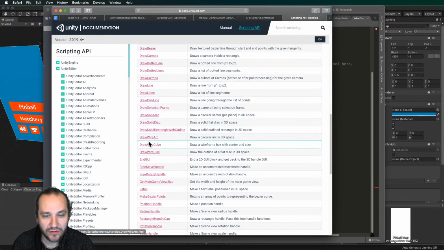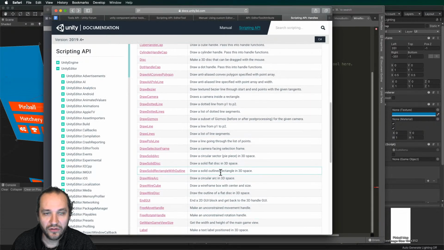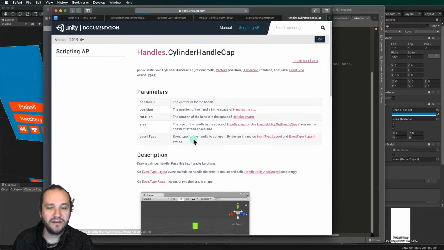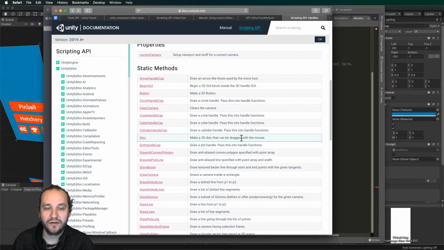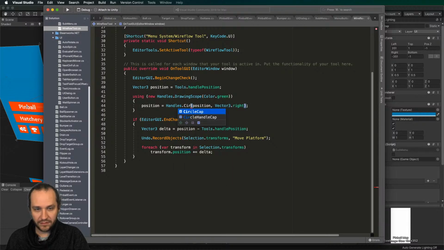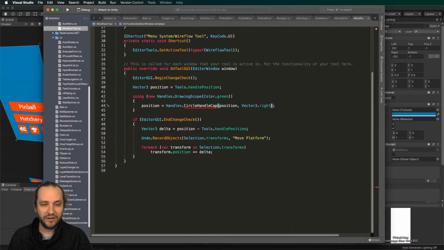So draw doesn't do an actual action, but handle does. So I'm gonna try first to use a circle handle indeed. Our cylinder is that. Yeah, I'm gonna go with circle for now. Circle handle cap. Oh, that's deprecated. Circle handle cap.